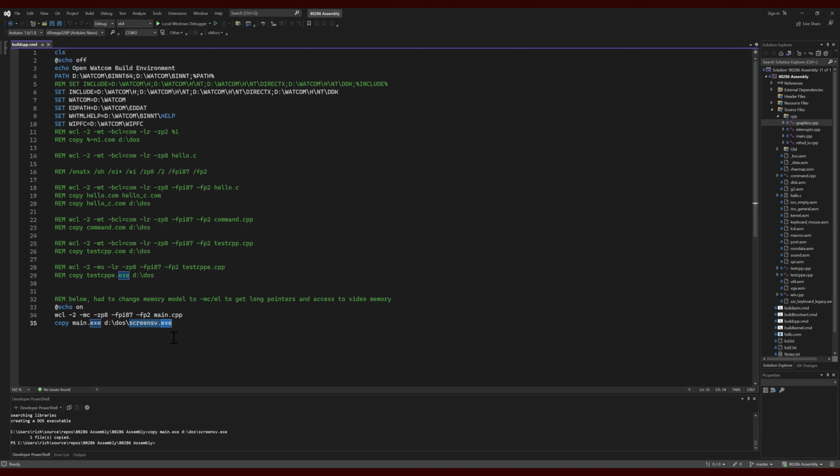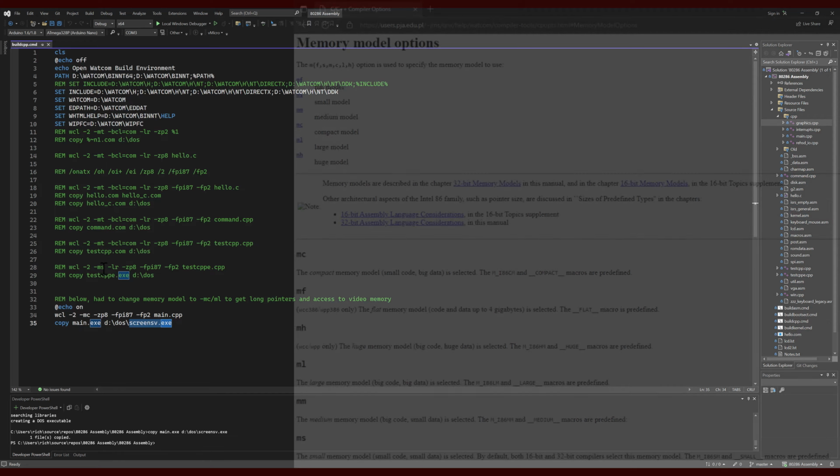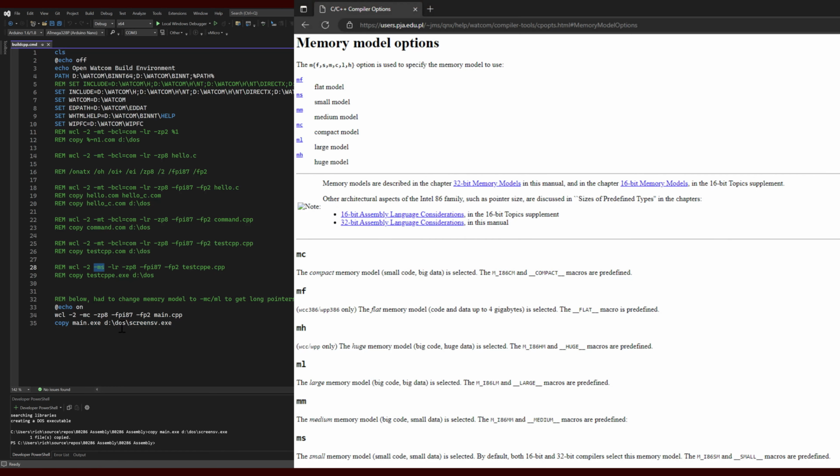But one thing I had to change on this is the memory model. So previously I was using this small memory model. That's what this -ms is. And I had to change that to either MC or ML. They both seem to work. And I think that's a compact and a large, if I remember correctly. But basically saying I need to get to more than just 16-bit addresses from C++.